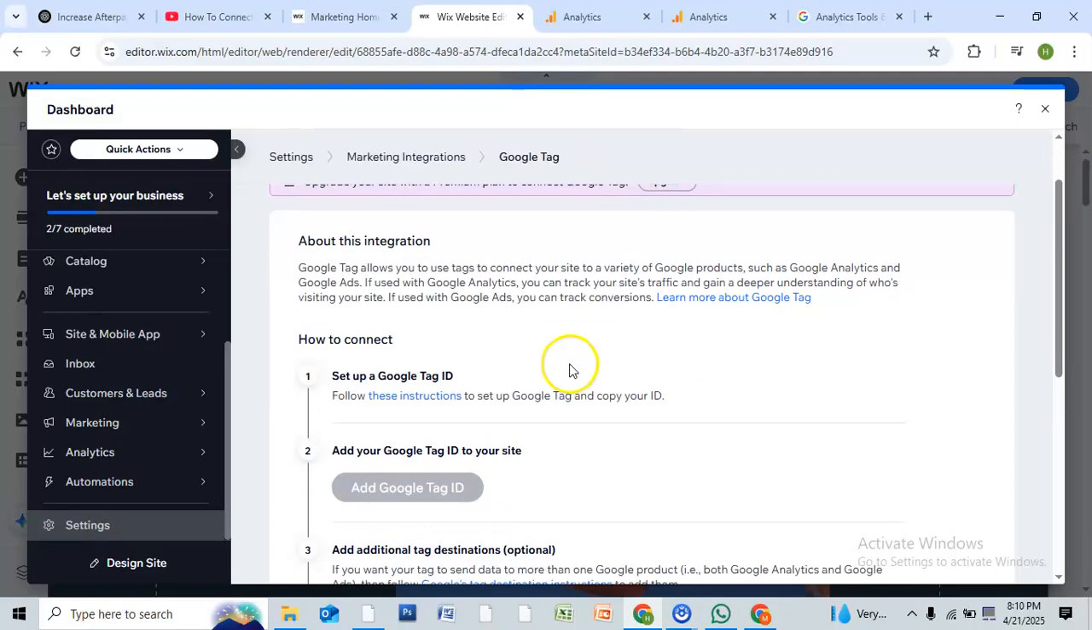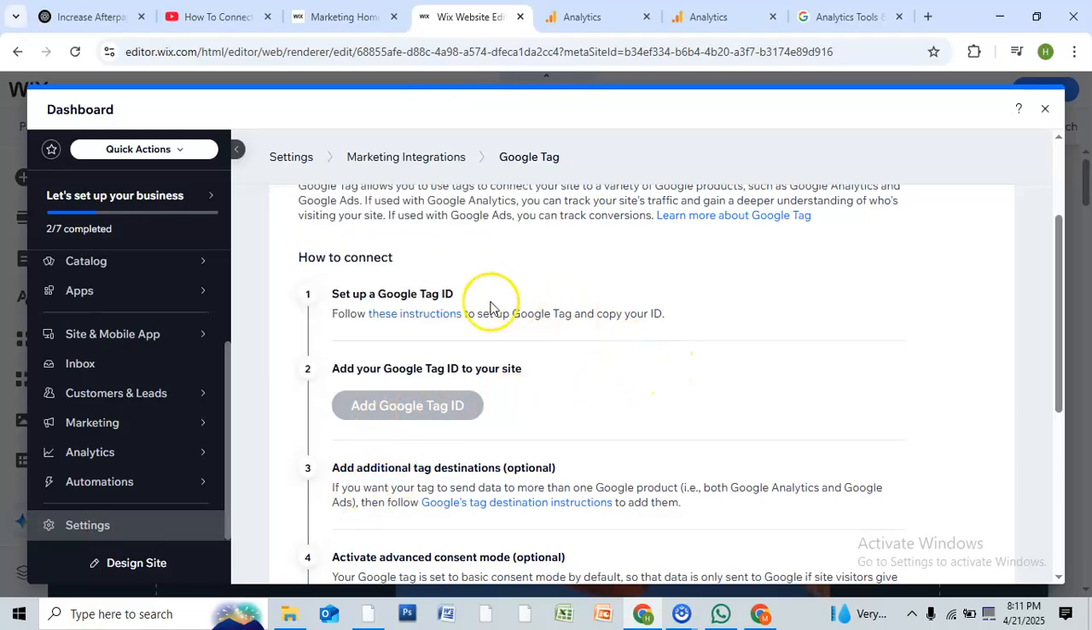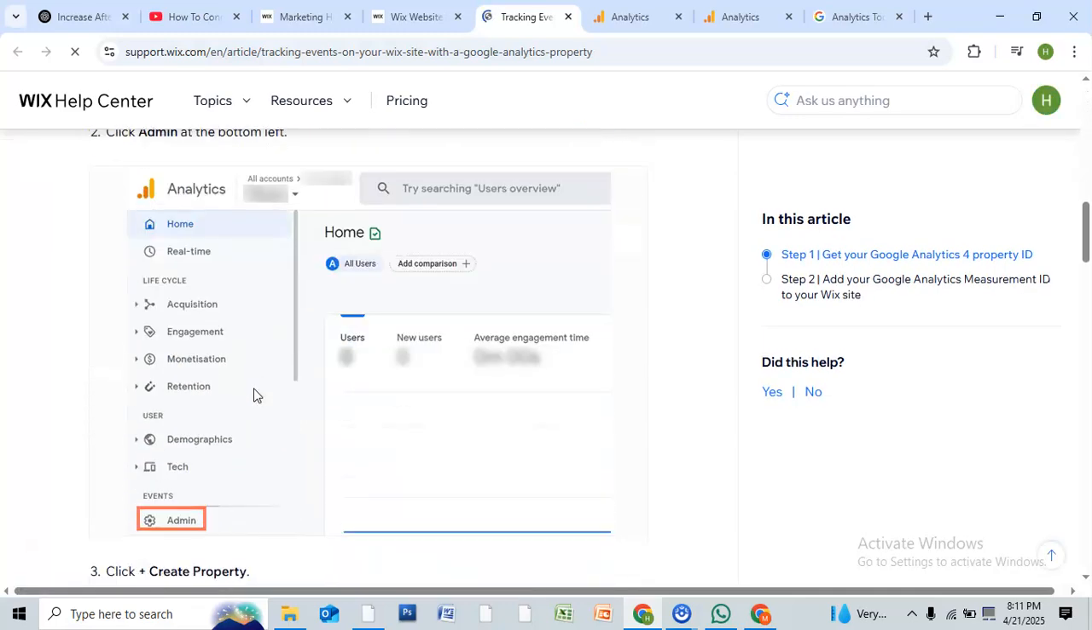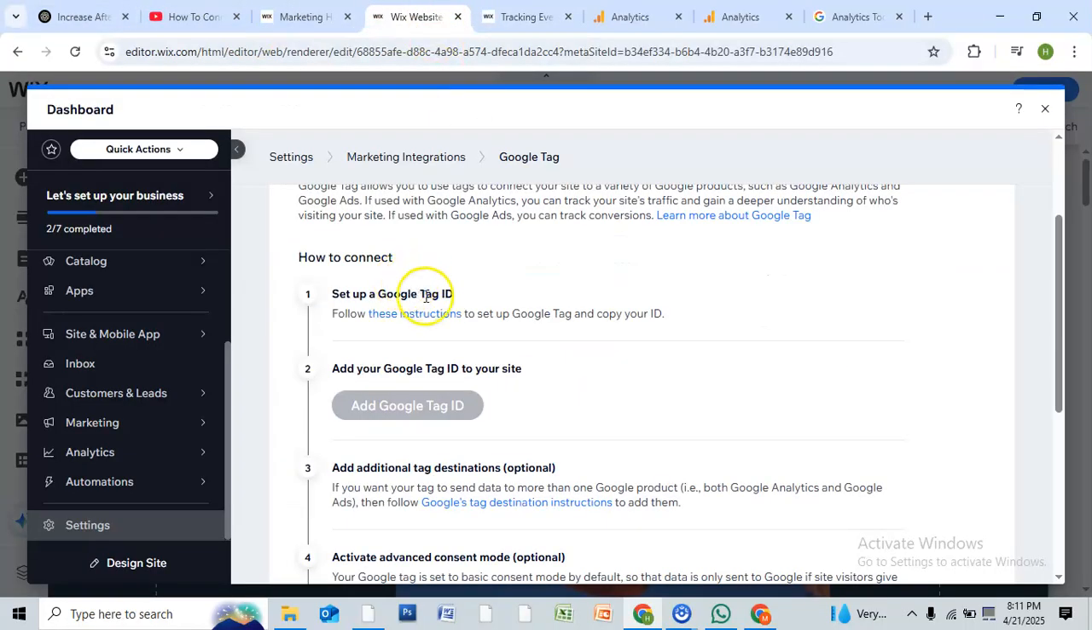Now what you have to do, set up a Google Tag ID, then add Google Tag ID, then follow this instruction to set up Google Tag ID. Select it. So here you note how you can get Google ID. So I'll show you later.